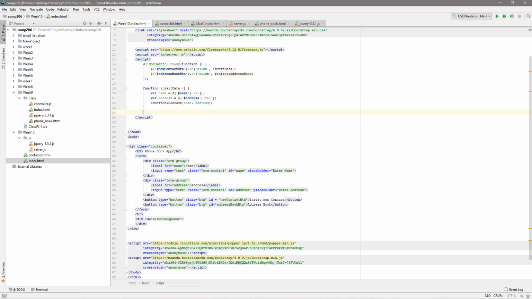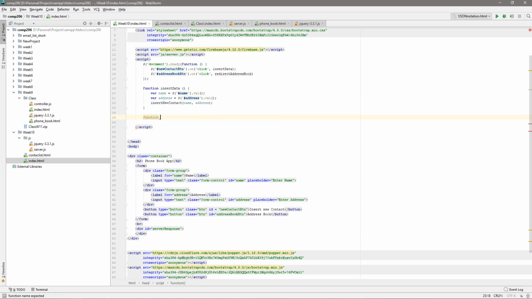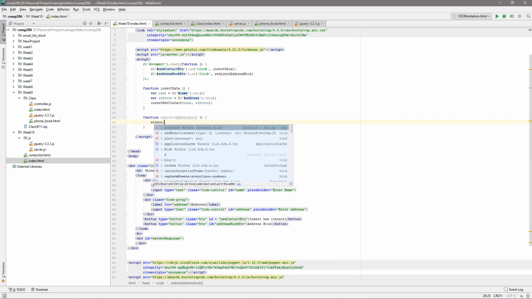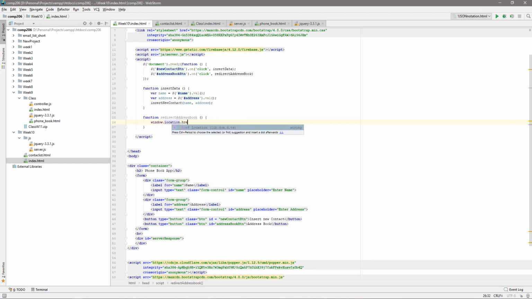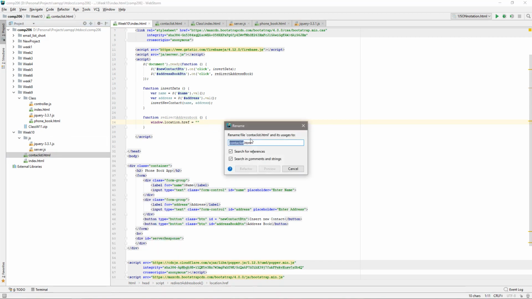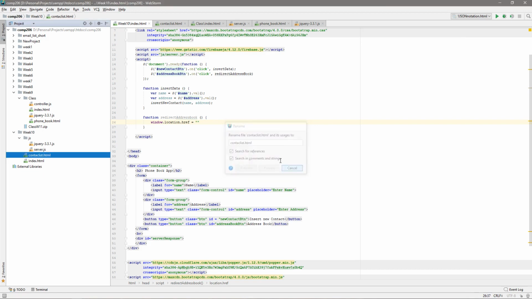Okay, now I'm going to create another function, redirect address book. No arguments. And what I'm going to do is window location href. Since this is a property, I'm going to tell where to go. So it will be contact list. If you don't want to make a mistake, just try to refactor this guy, rename it, and copy the whole name. Always do it like that, because you won't believe how many times I've been having this kind of errors.